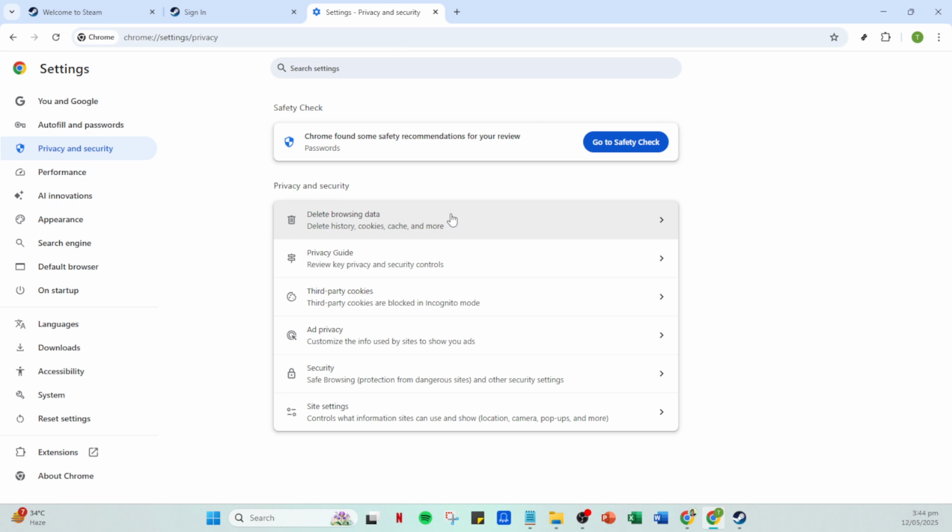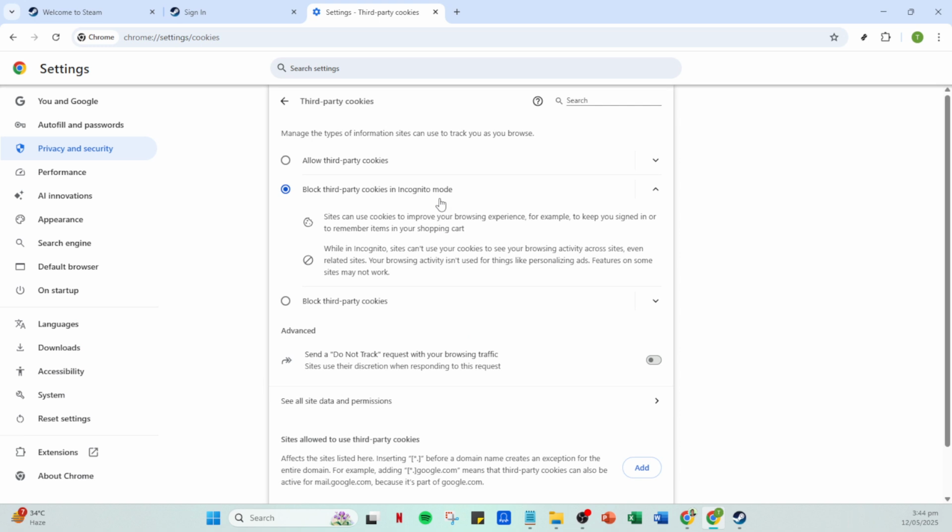Within the privacy and security settings, you'll find a header or a section dedicated to cookies and other site data. This is where we need to make a change. Click on it to proceed, and now look for the settings related to third-party cookies.